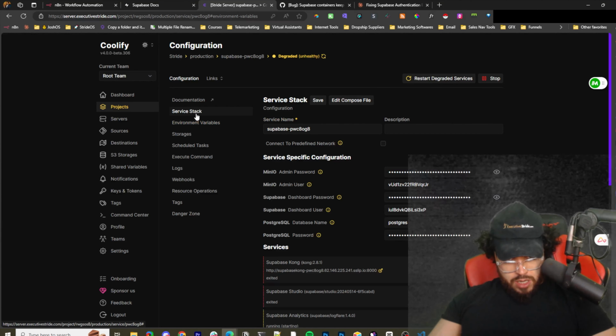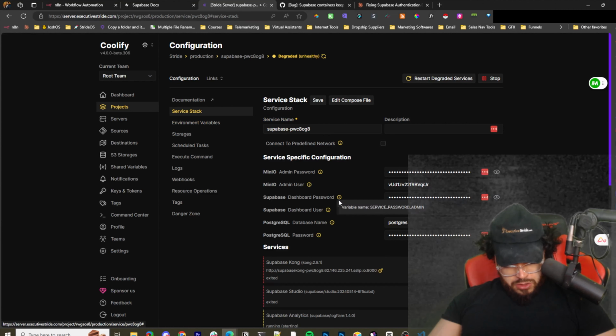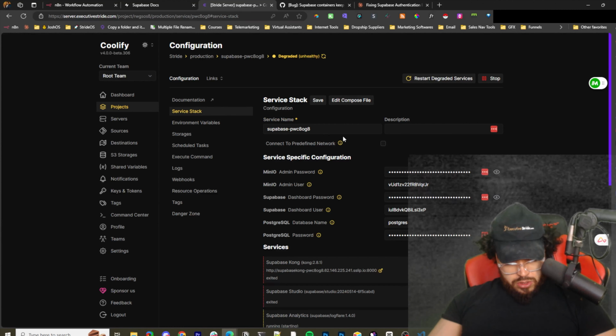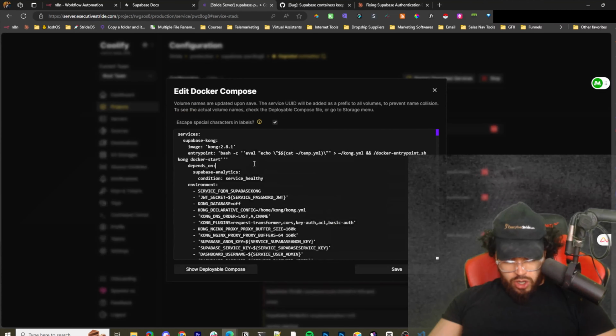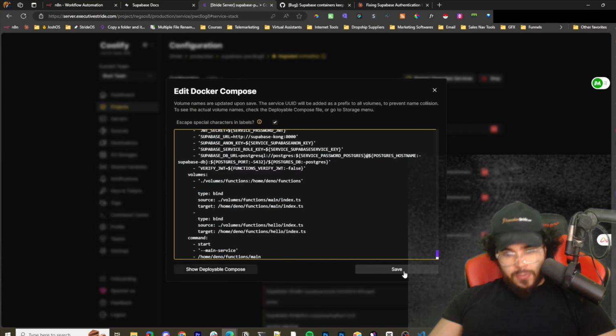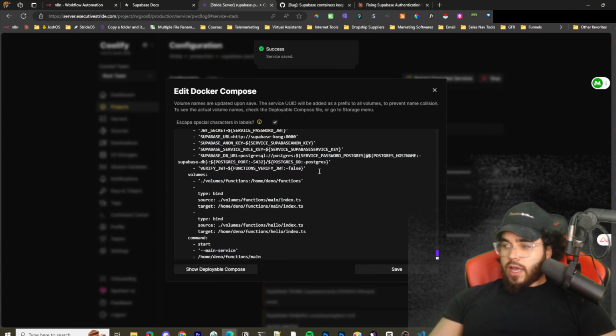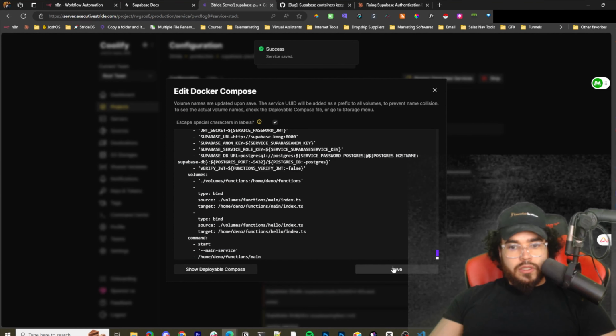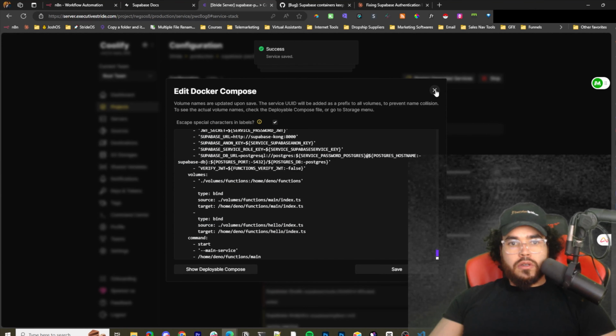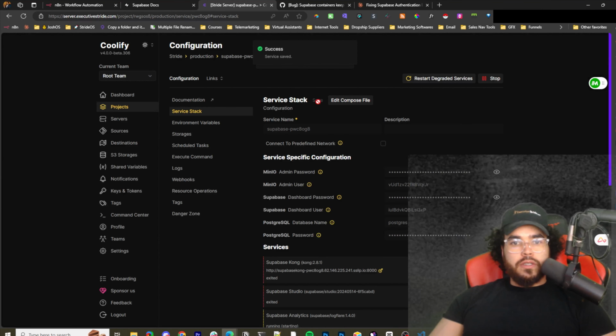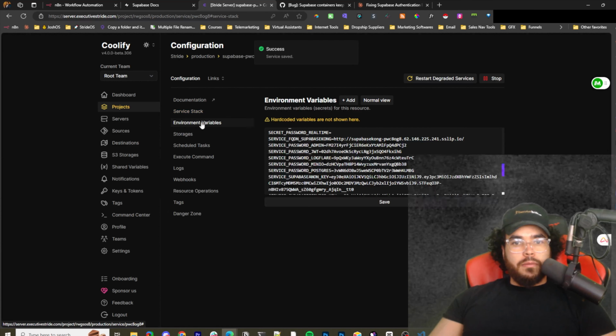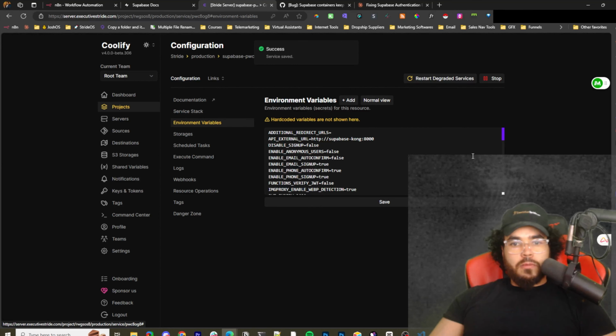And first I'll change the Docker file. To do that, you just click edit Docker compose. And we're going to paste that in, save. And then once we save, success, okay, we can save again. We're actually going to need to change these environment variables though.